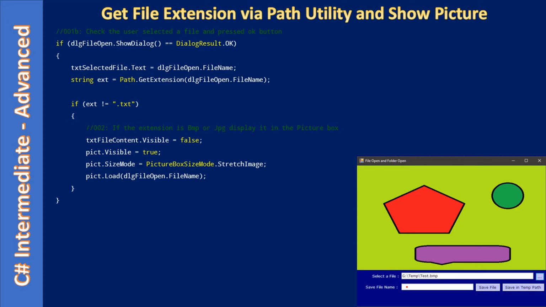If you see here, clicking this button will display a file open dialog. User can either pick BMP, JPEG or text files. So we already did our coding for a picture file. Now we will write coding for opening a text file.